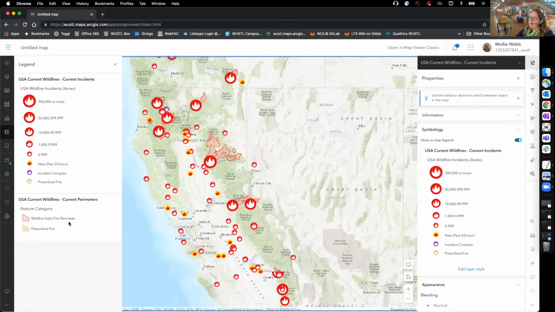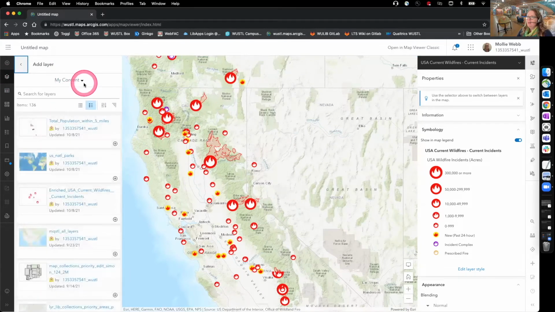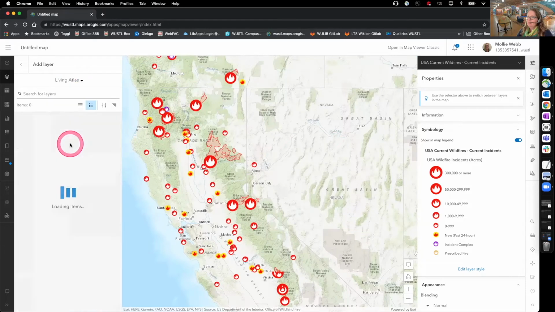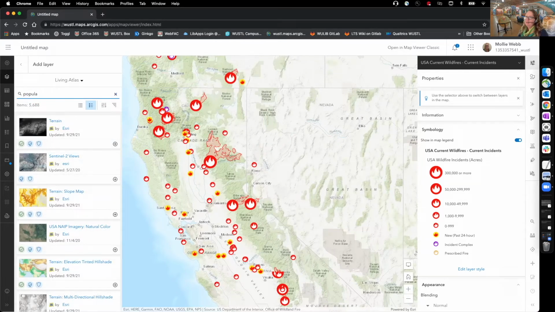Now, using the beauty of GIS and putting layers on top of each other, I'm going to pick another layer to add, because these fires aren't happening in a vacuum. They actually are impacting people and the areas surrounding the fires. So let's see if we can add some population data so we can get an idea of how many people are being impacted by these fires. So I'm going to go back to layers and click add layer again. Click the drop down to go to Living Atlas. And then in my search bar, I'm going to search for population.